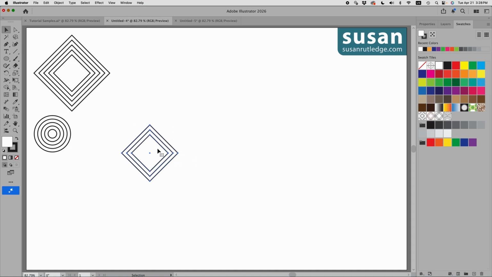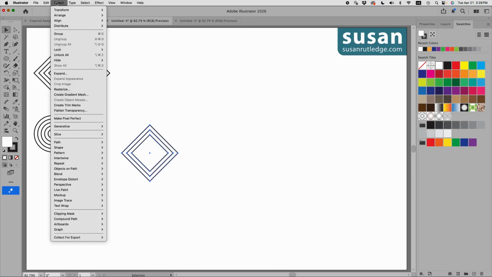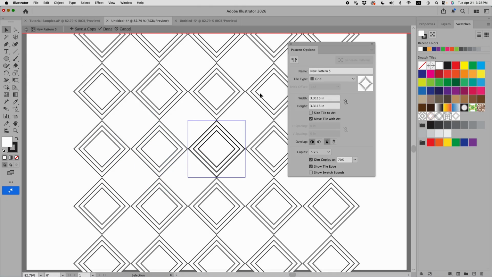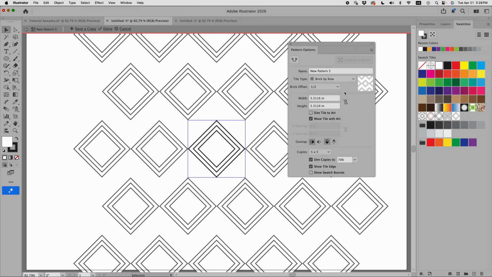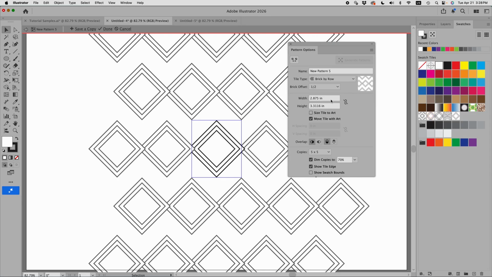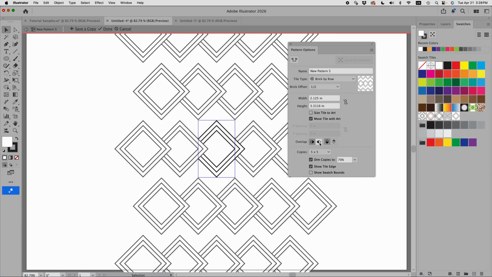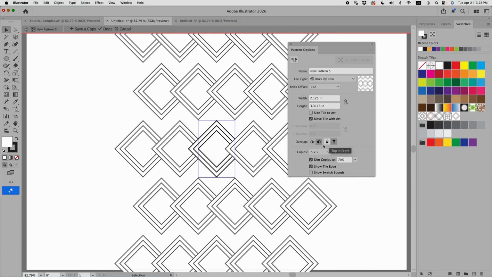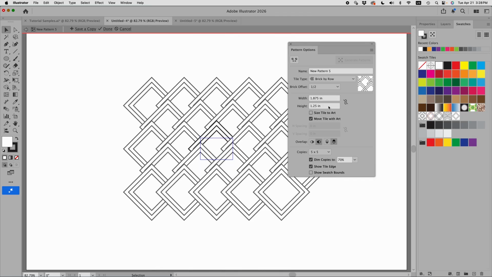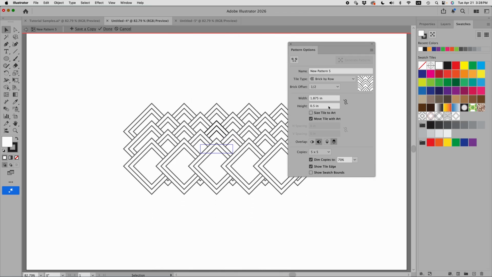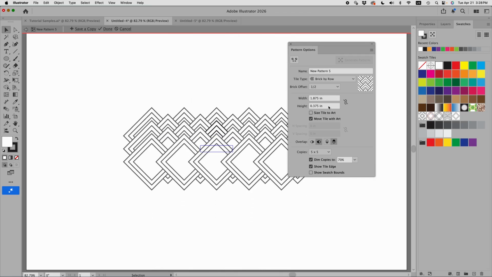And then with this selected, I'm going to go up to Object, Pattern, Make. Again, I'm going to use the brick by row, and I'm going to first change the width. Let's go ahead and change the overlap back to the second and fourth as well. We're going to do a lot of overlapping on this one. Now this is a little too close. I don't want this tight space in here.